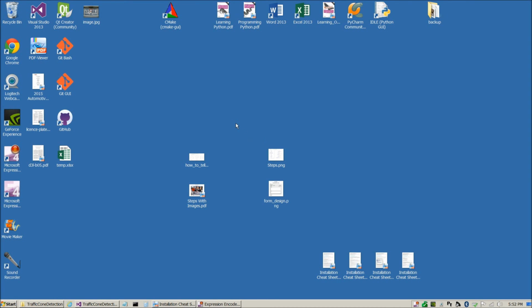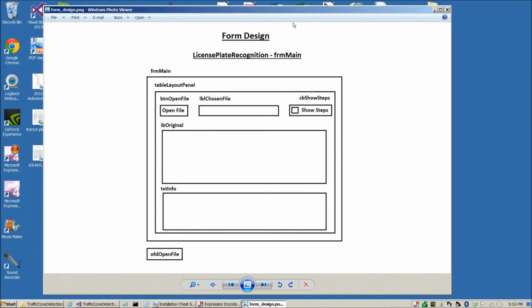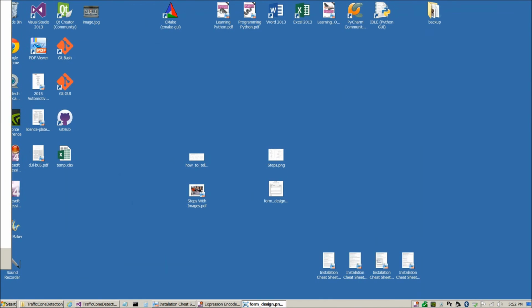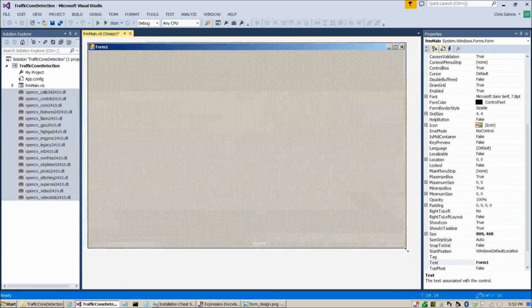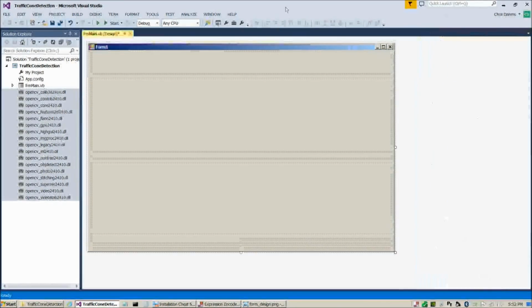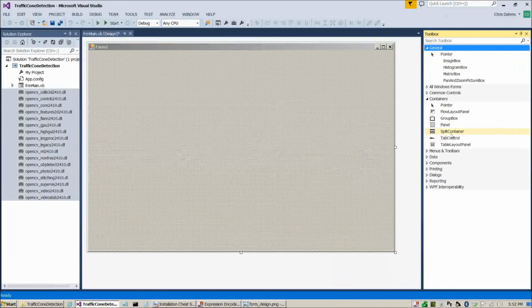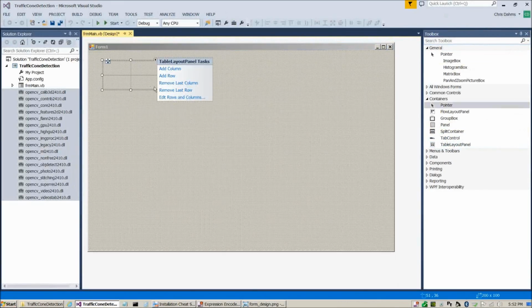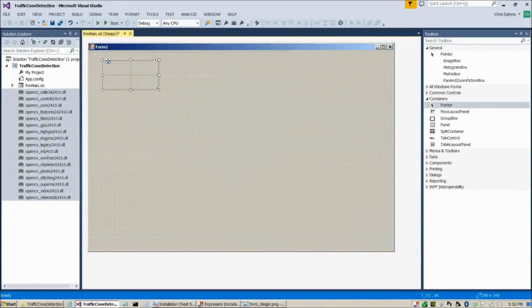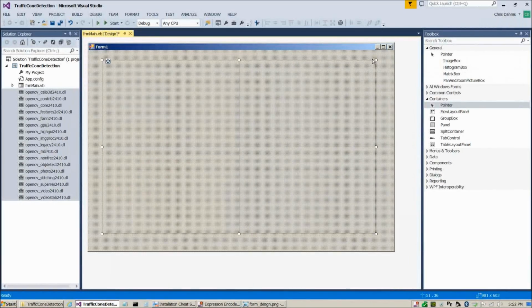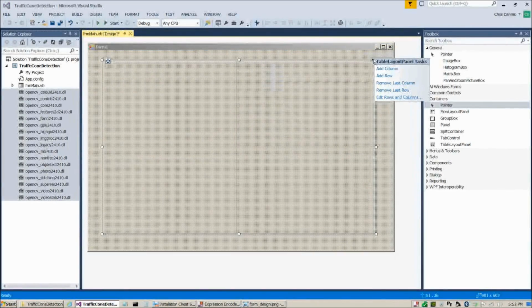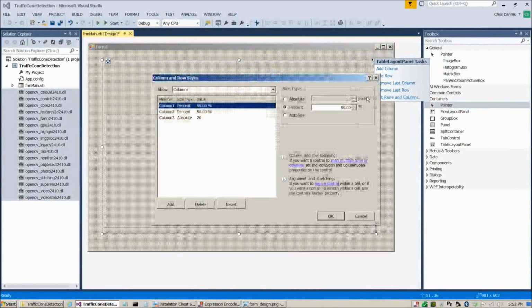So let's minimize this, and then we'll go to form design.png. We'll use this as our cheat sheet. Just move it over to the other window here and work off of that. So we've got to close properties and then open toolbox, and go to table layout panel, put one of those here, and then add a row, add a column, and also add a row, and then edit rows and columns.